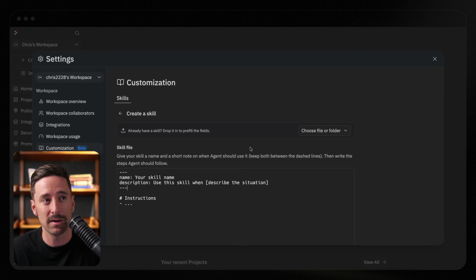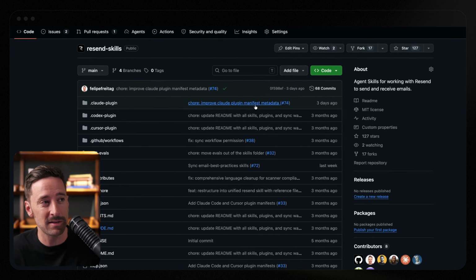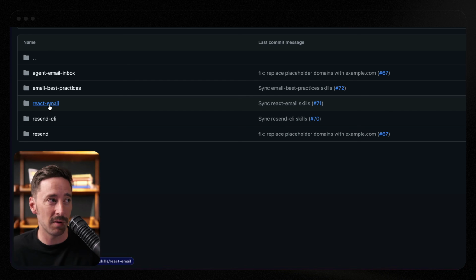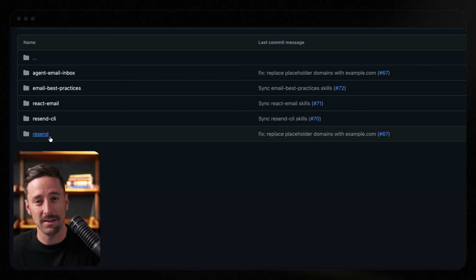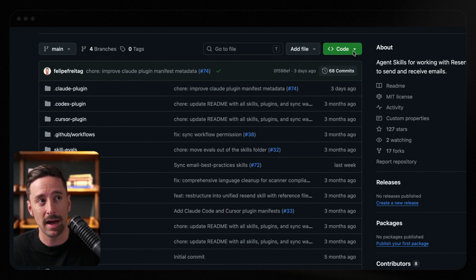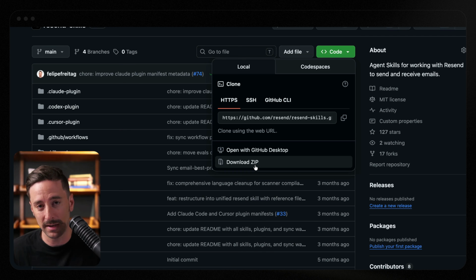It's not just enough to know that things exist that you can do. You have to have opinions on how those should be done, especially when it comes to development. So what we can do is come over here and just choose a file or folder and upload our Resend skills. Now, if you're not familiar with it, we do have an entire repository with a bunch of different skills. In fact, if I jump inside here, you'll see there's one for React email best practices, using the CLI with Resend, Resend itself as a platform. So all I've done is download this, in fact, as a zip and unzipped it in my downloads directory.